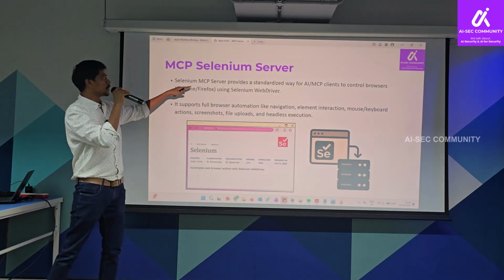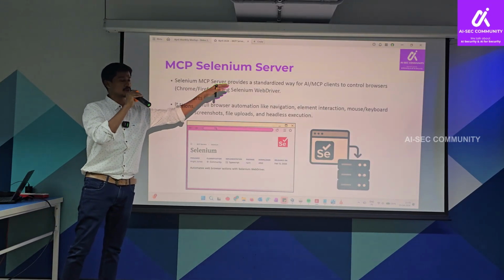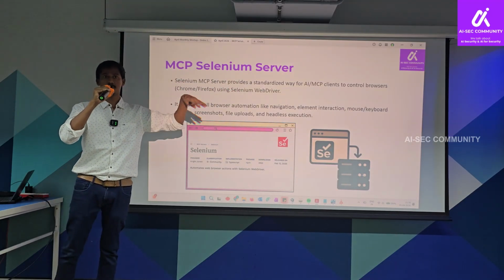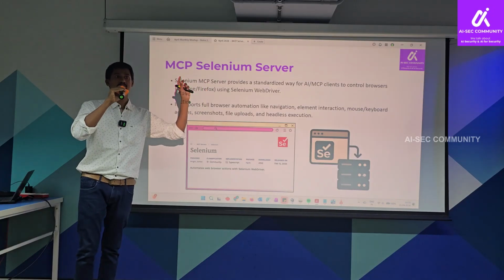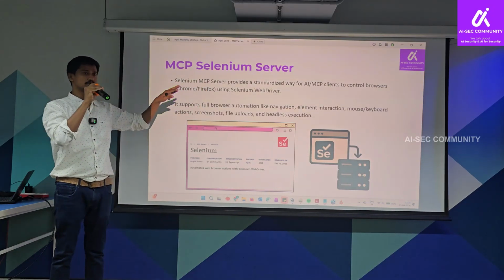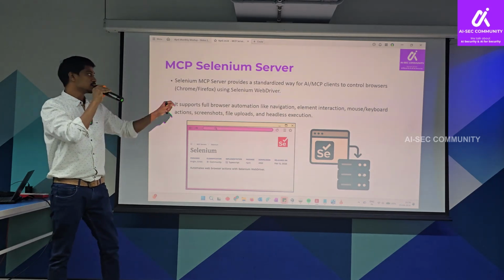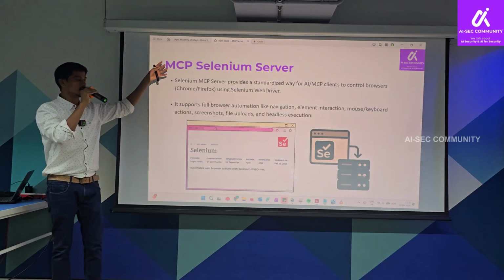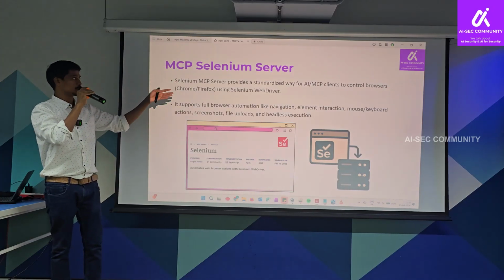Okay, so the MCP server provides a standardized way for AI MCP clients to control the browsers. Earlier you used Python scripts to control the browsers. Here we are going to control the browsers using AI, using the Selenium web driver. For that I'm using this Selenium MCP server.